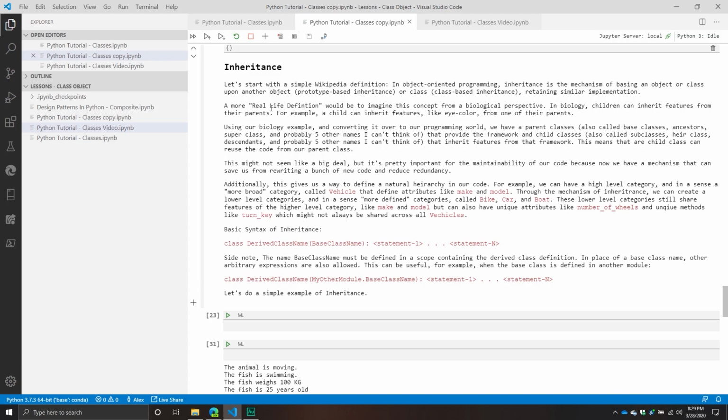So that's actually important because a lot of times when we look outside, there are hierarchies. Some are more apparent than others. For example, a vehicle can have a hierarchy. So you'll have this kind of broad vehicle category that defines attributes like make and model. But the idea of a vehicle can mean a lot of different things.